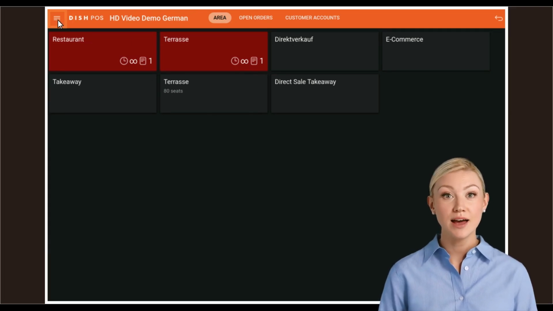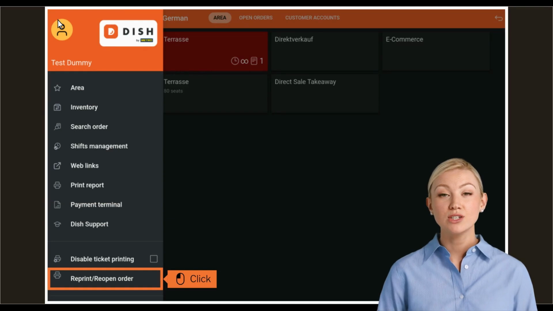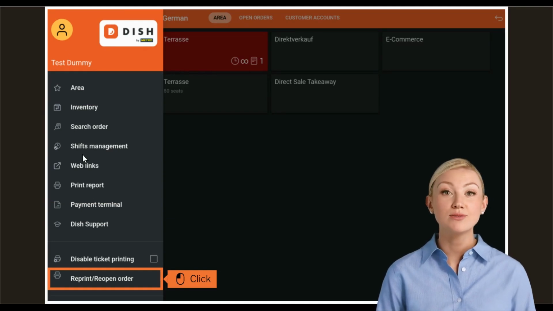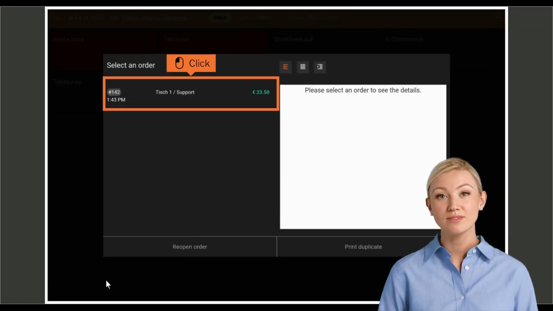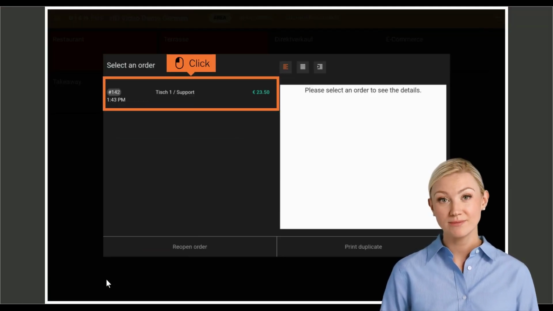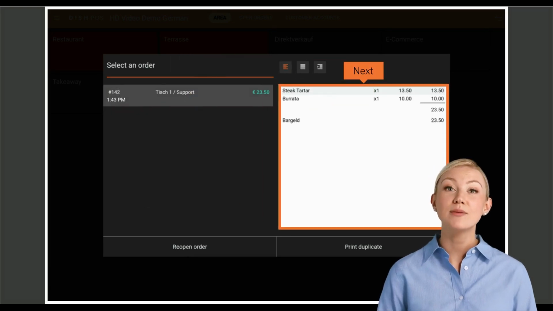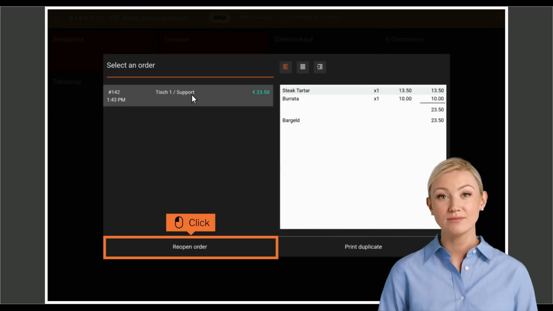First, tap on the menu icon. Scroll down and tap Reprint/Reopen Order. Select the order you want to cancel. In the tablet version, a list of all booked items appears in the right area.